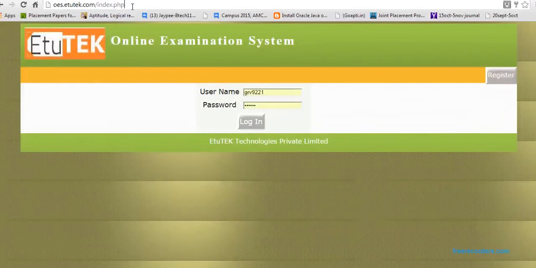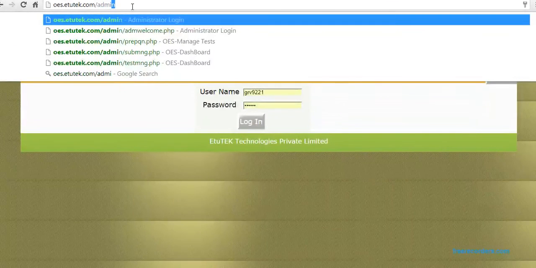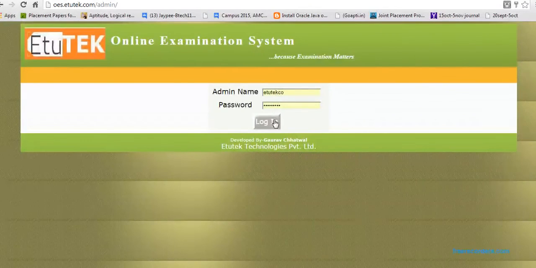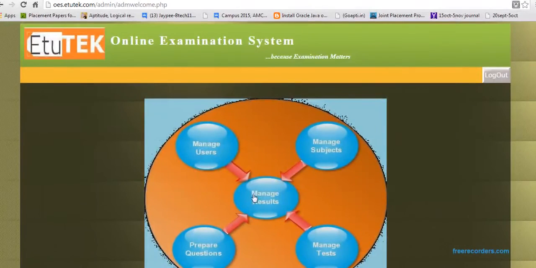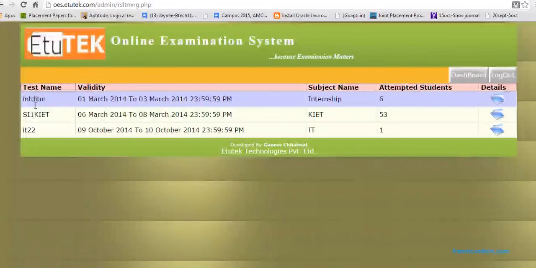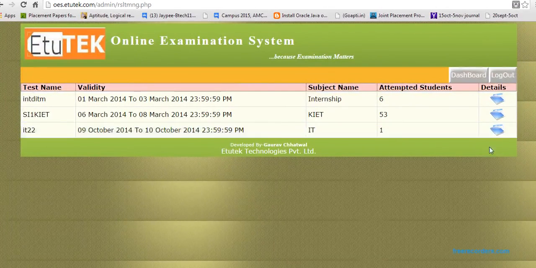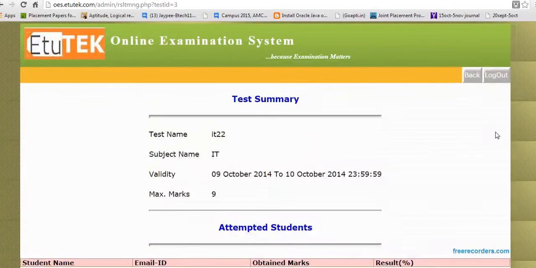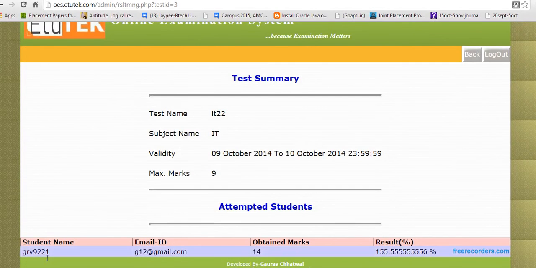Now the admin will check the results from the admin account. Now I will enter login. Now here I can manage the results. I will click on manage results. Of which test I have to manage the results? It is of IT22. See, attempted students is 1 written here, and I can go to details, click on details. See, GRV9221 is the name of the student, g12@gmail.com is the email ID, obtained marks are 14, and the result is like this. Okay, back.